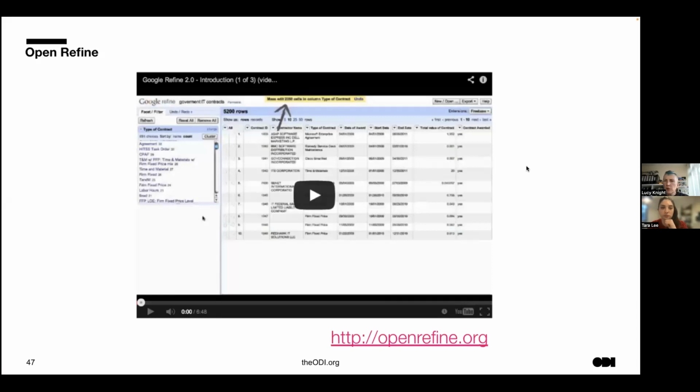OpenRefine. Anybody use this? You're finding a lot of people haven't come across OpenRefine. This is a really good way to clean up if you have structured data, usually tabular, but not always.